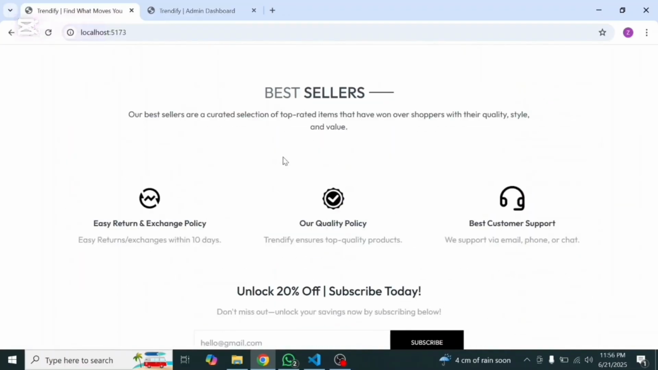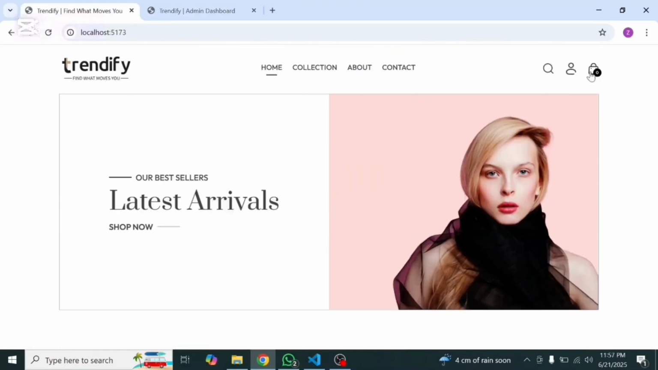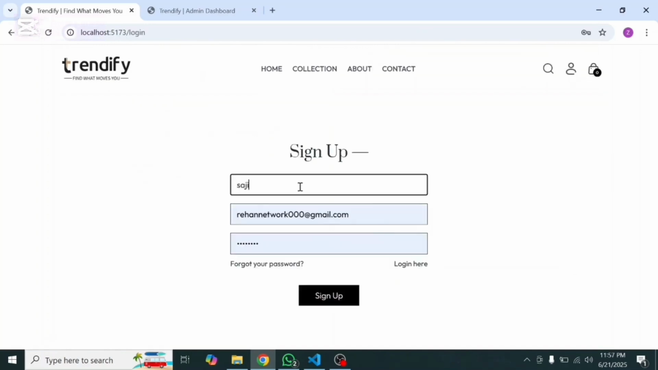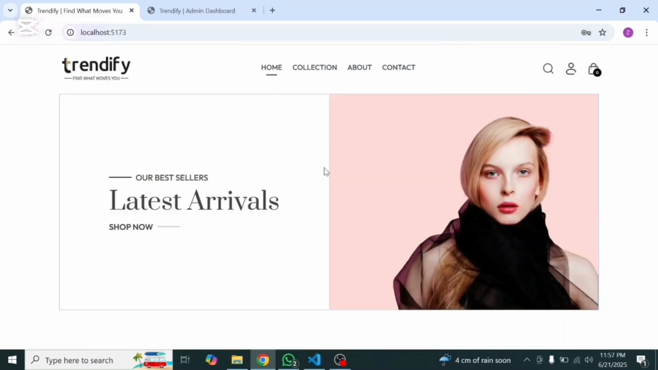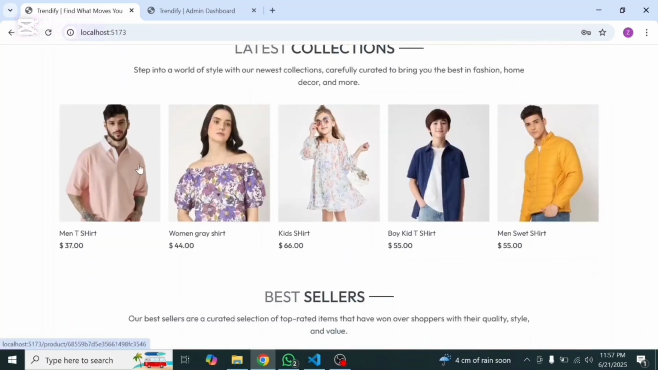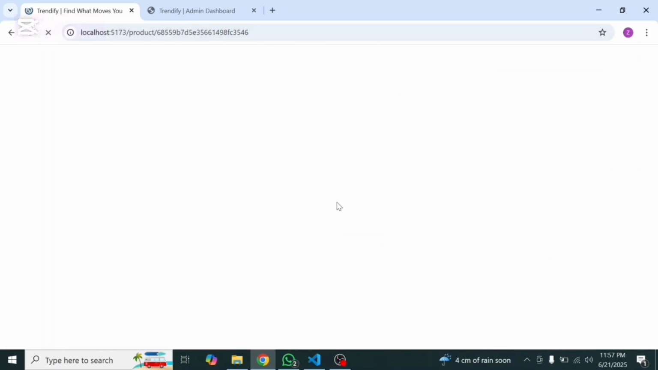All right, our project is now running. Let me give you a quick demo of how this e-commerce works. To get started, simply sign in to your account. Don't have an account yet? No problem. Just sign up, and you're ready to go. Now, browse through the product listings and click on any item to check out its details. Like what you see? Select your size and hit the Add to Cart button. It's that easy.